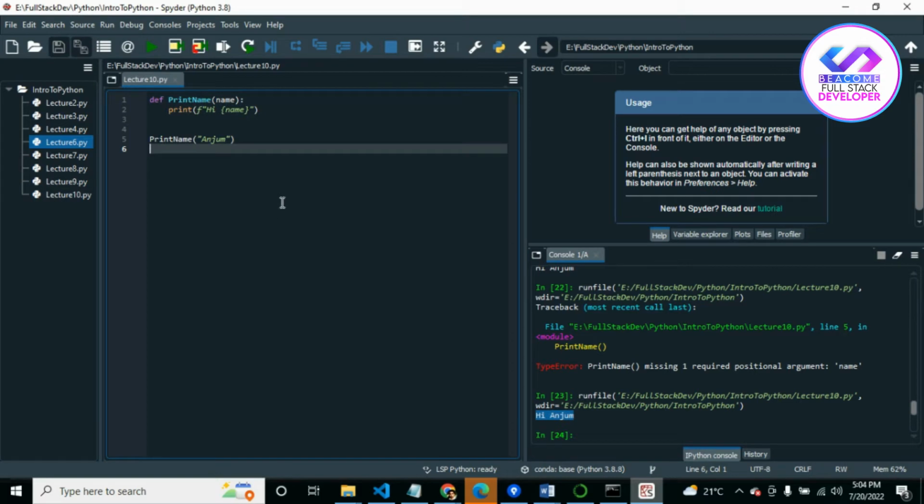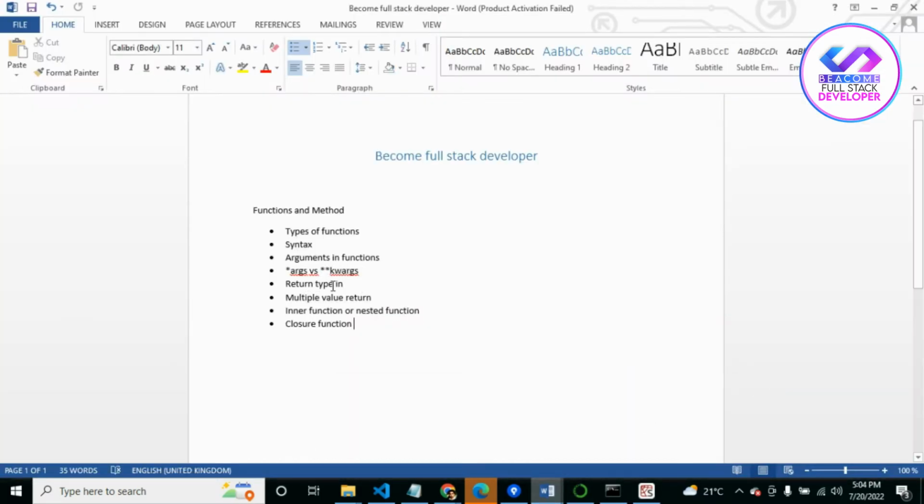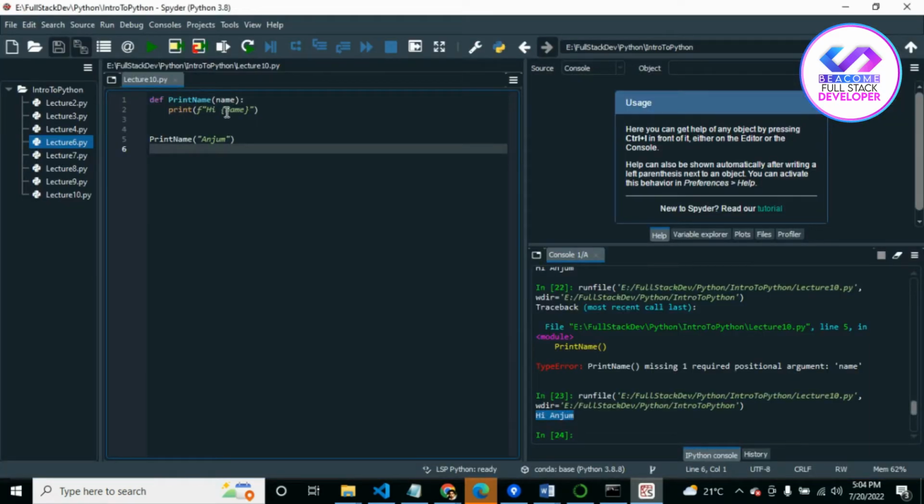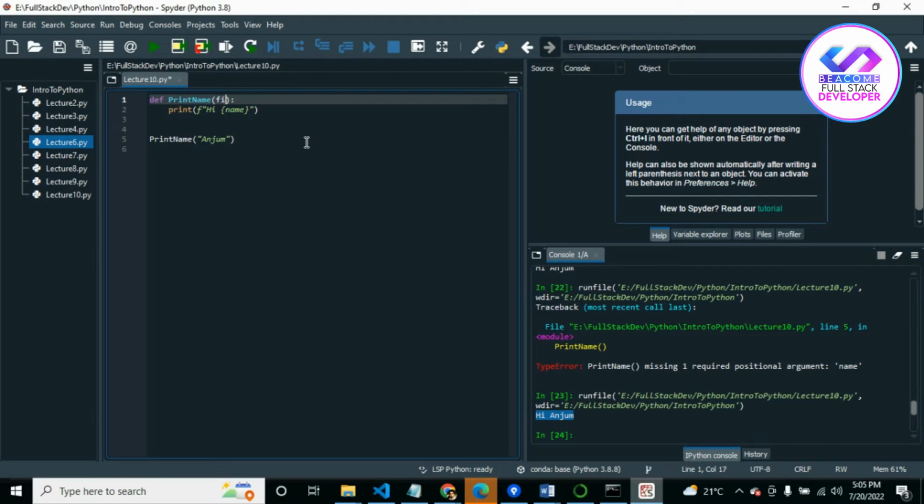We want to return something, that is our next topic, return type. Let's first discuss what return type means. Over here we just print the value, print hi Anjum. In some cases, let's say we have a function to get the full name, like we are passing the first name and last name, and we expect that our function will return the full name, meaning we are just concatenating first name and last name. Let me name the parameters f name and l name, and I'm renaming the function full name, right?